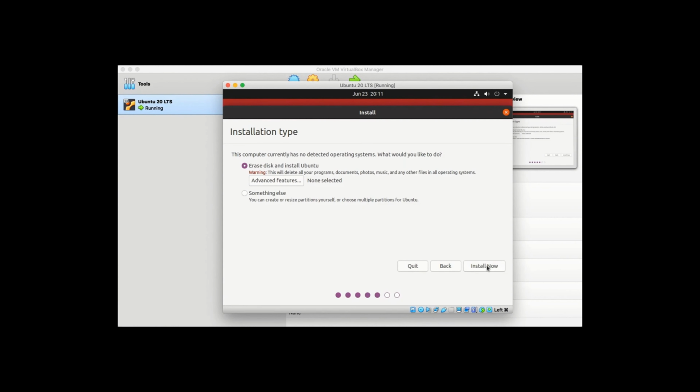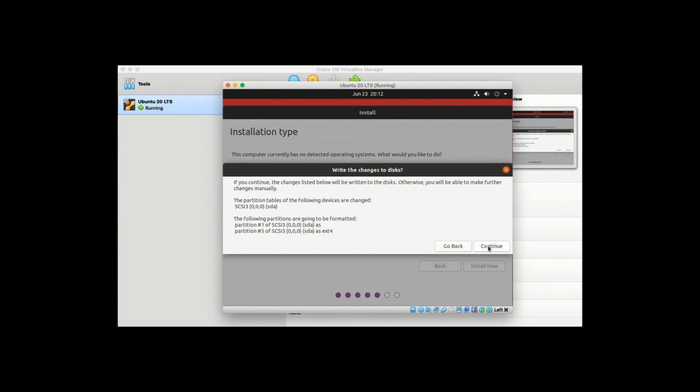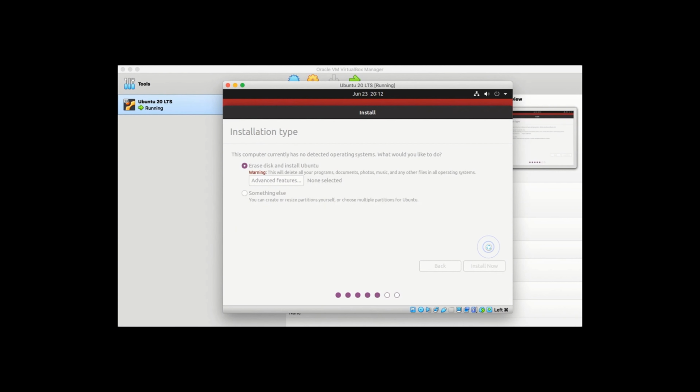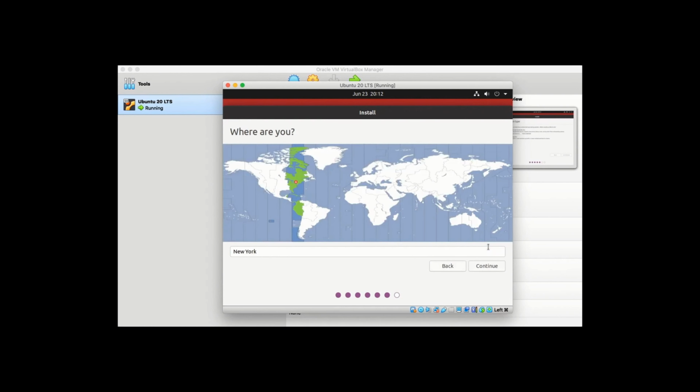It will create a default partition. Those who choose the Something else option will be presented with the option of choosing their own sizes for partitions. We won't need that for a practice system. So I click here, and you can see it moves on to the next page where you can choose your location so that the time is set as per the time zone. I'll just keep it at New York and continue.